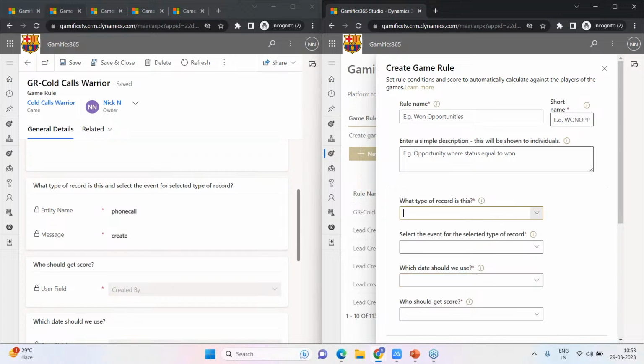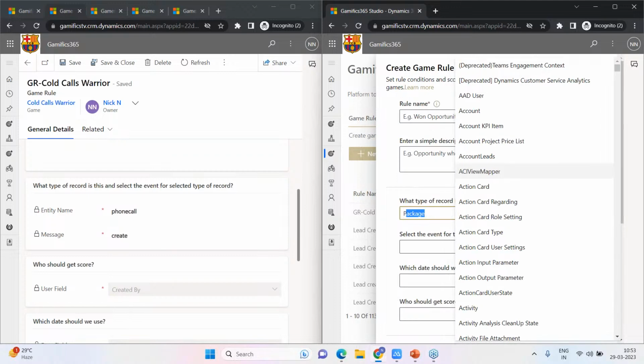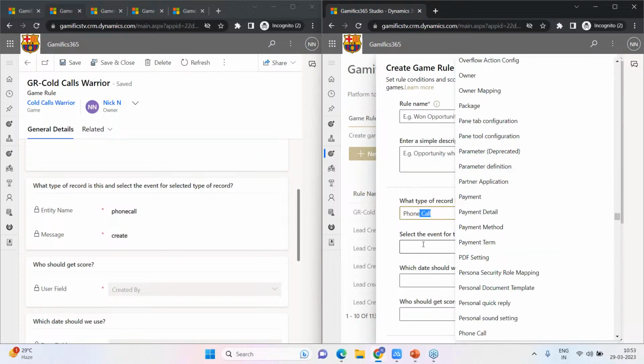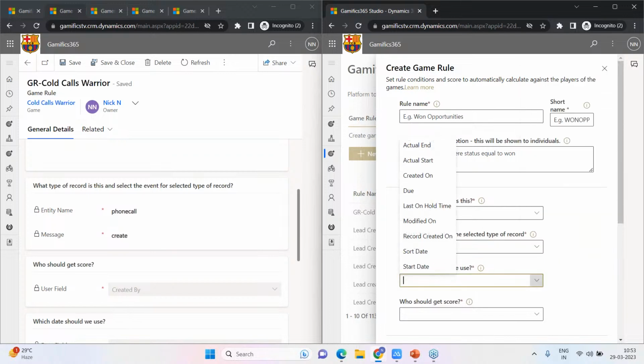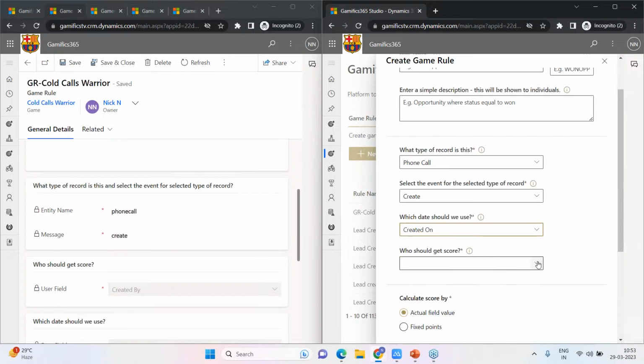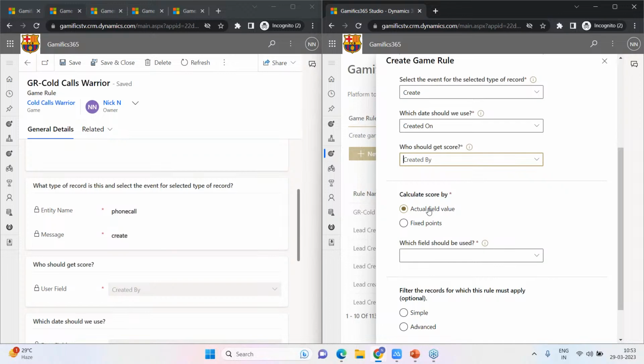So let's try to recreate this record. Let me say a phone call, and let me select the event as create, and I can select which date should be used. So let me select it as created on, and who should get the score. I'm saying whoever is creating this record, that person should get the score. Now comes the next question. What should be the score?